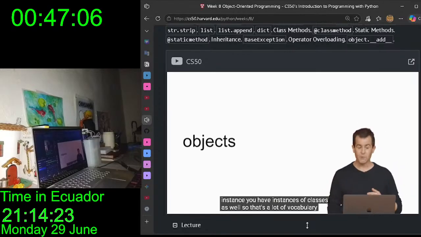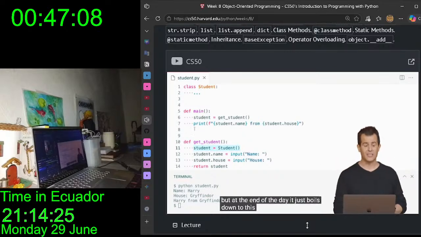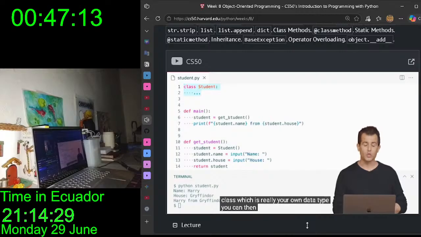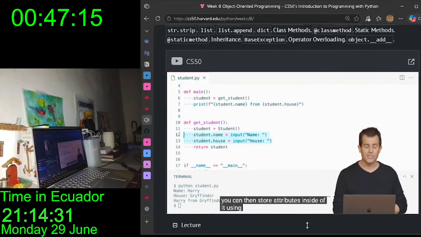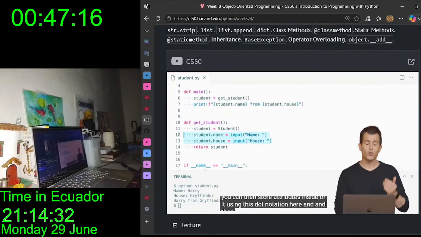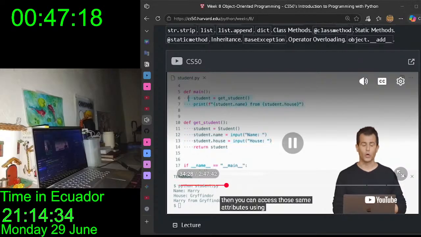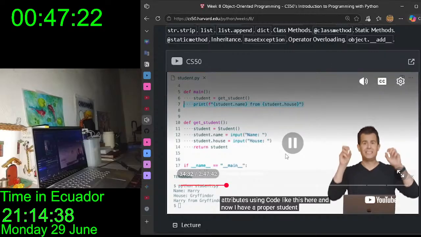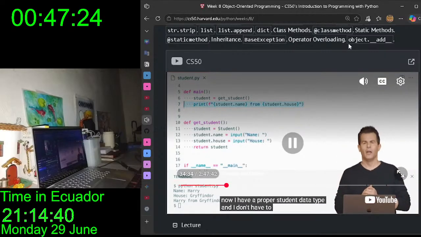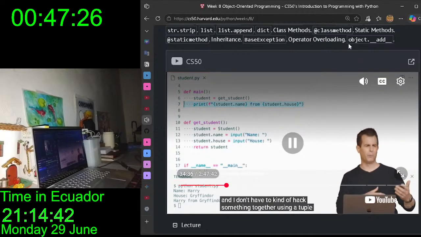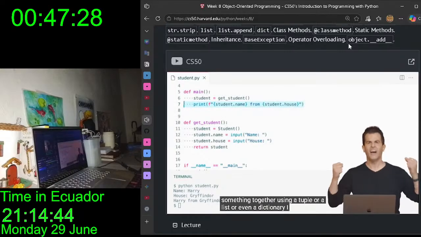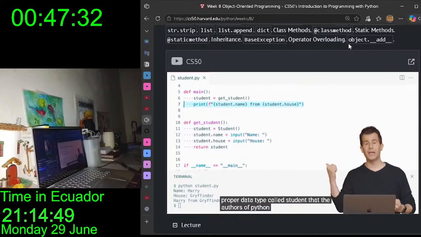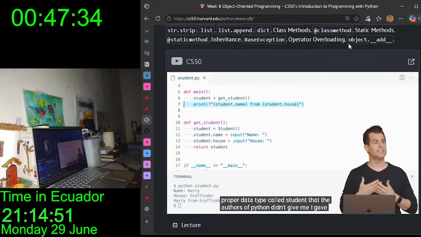So that's a lot of vocabulary, but at the end of the day, it just boils down to this. You can define your own class, which is really your own data type. You can then store attributes inside of it using this dot notation here, and then you can access those same attributes using code like this here. And now I have a proper student data type, and I don't have to kind of hack something together using a tuple or a list or even a dictionary. I now have a proper data type called student that the authors of Python didn't give me, I gave myself.